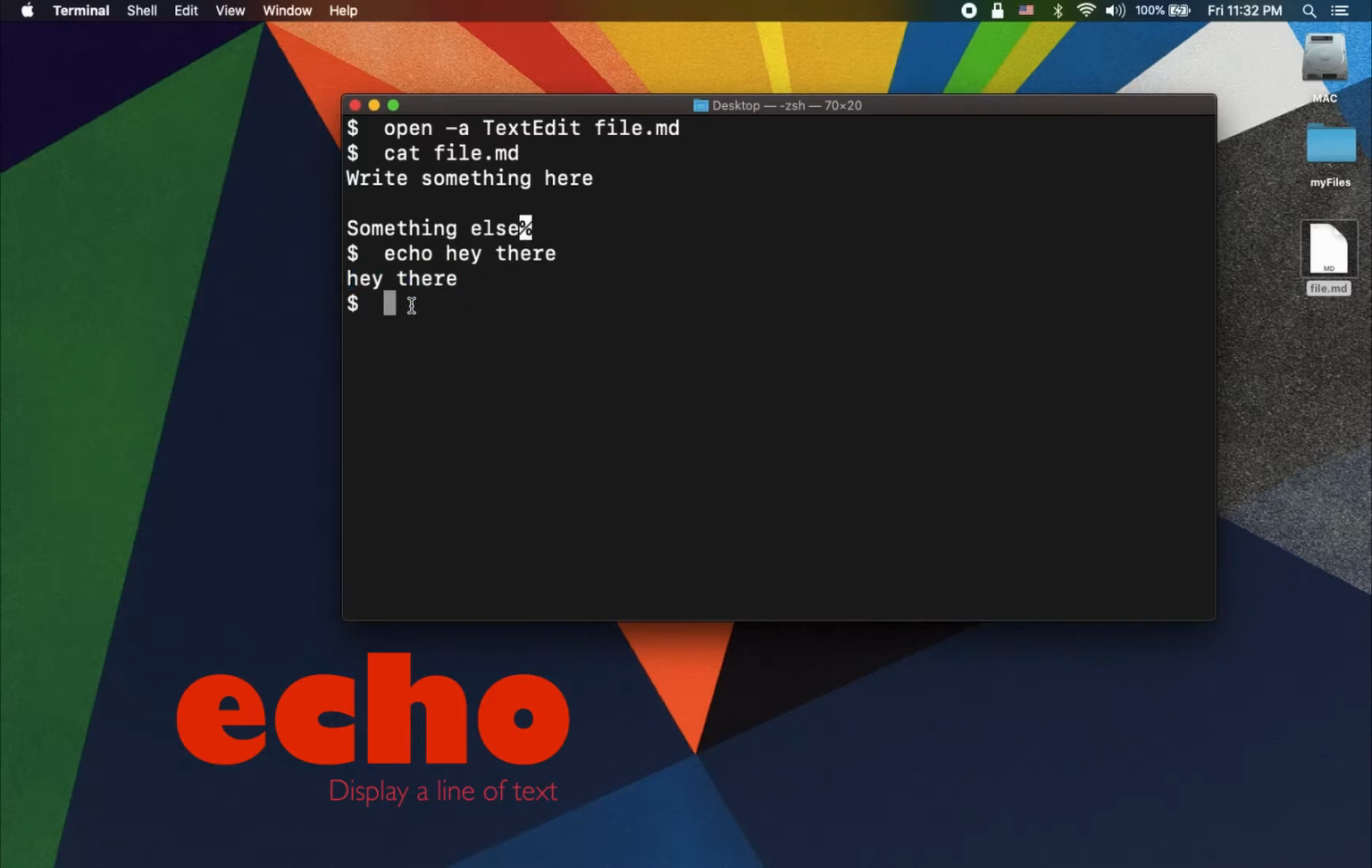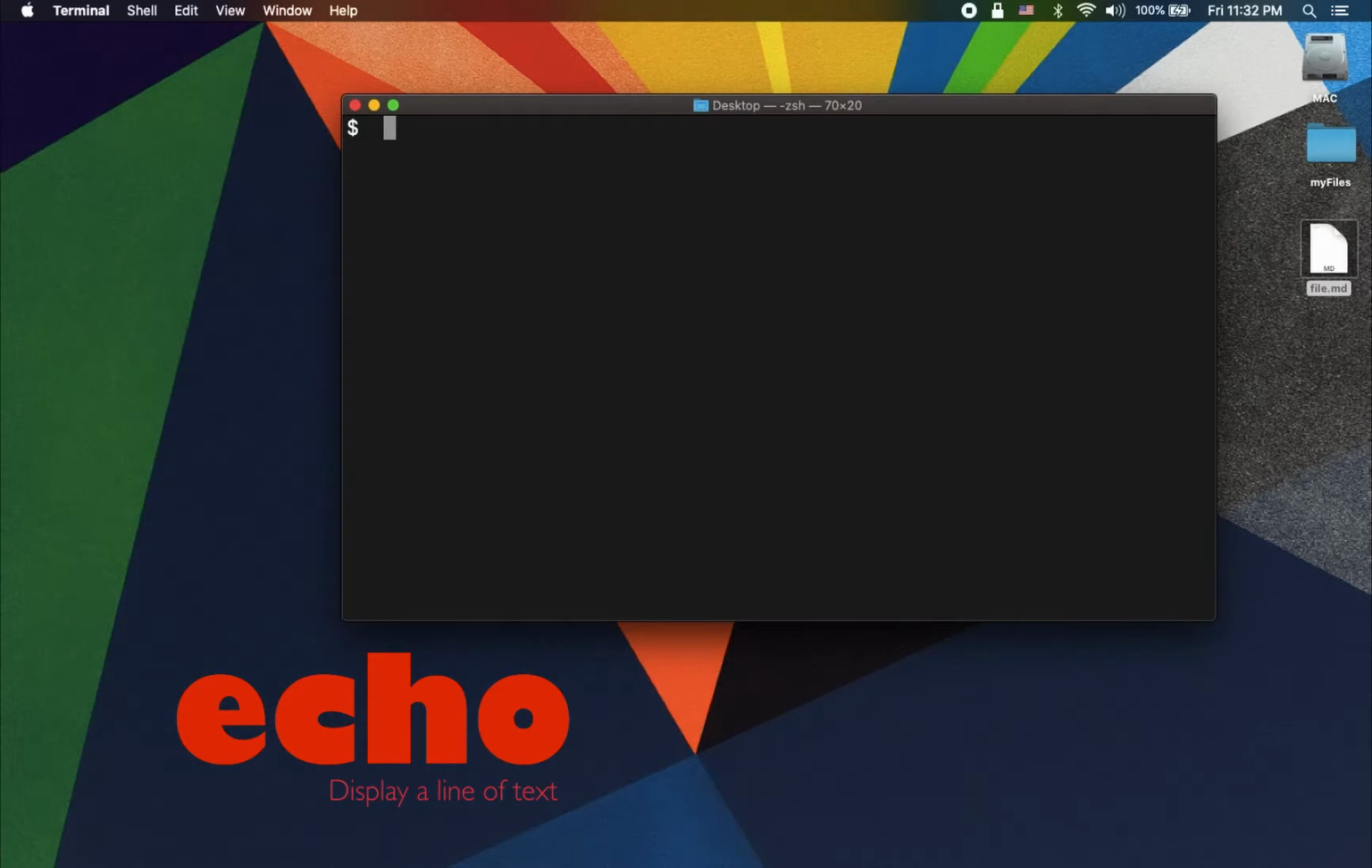This seems useless, but I can use it with something called shell redirects to add text quickly to any text file. So basically I can echo hey there, for example, and then use the greater than sign 2 times or 1 time to send this text, the result of this command, into the file.md.